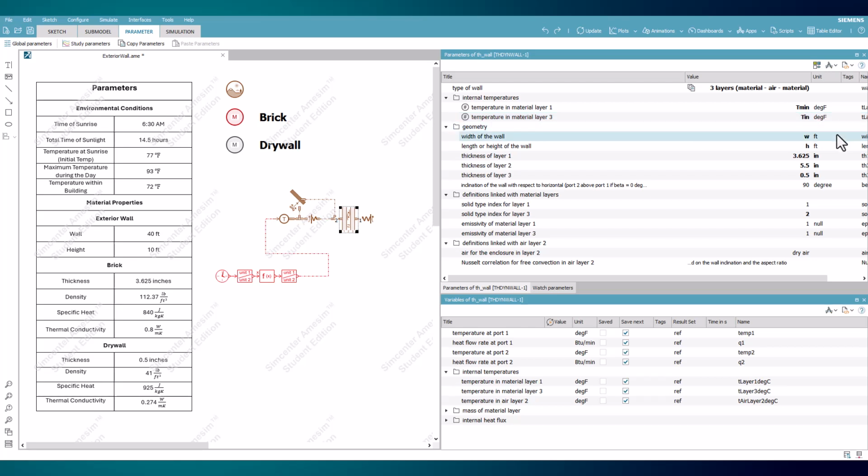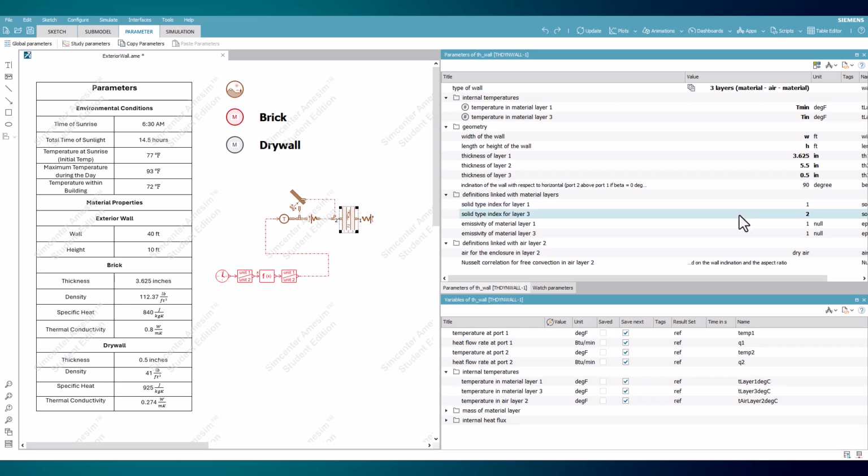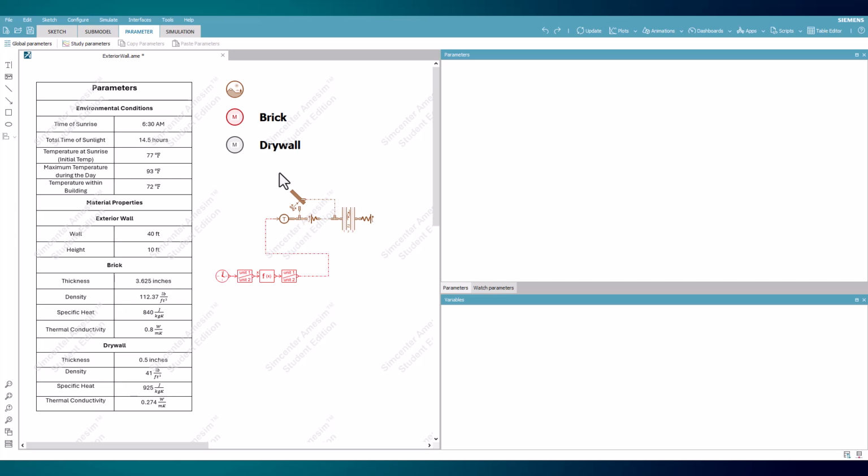The width and height of the wall are set, and the thickness for each layer can be entered, but first must have the units of inches. The value for layer 1 for brick is as shown. Layer 2 for air is 5.5 inches to reflect the open space in the 2x6 frame, with the drywall making up the remaining 1/2 inch. For solid type indexes of the material layers, the numbers established within the material definition components are used, with layer 1 assigned to index 1 and layer 3 assigned to index 2. This covers all the needed parameter changes, so let's move to simulation mode.